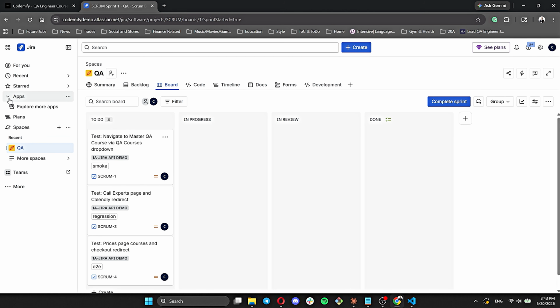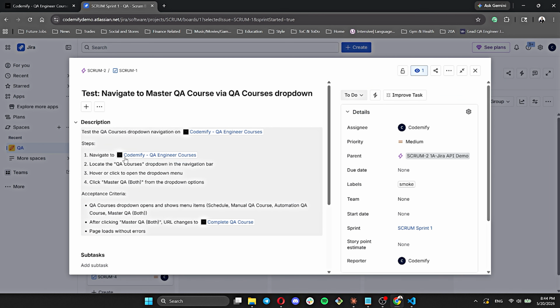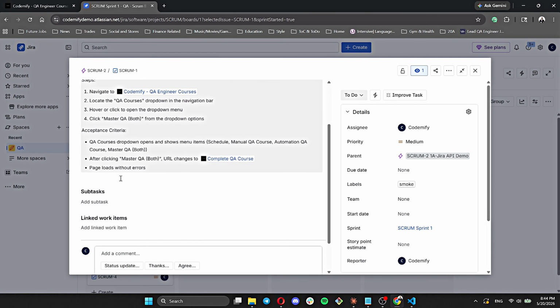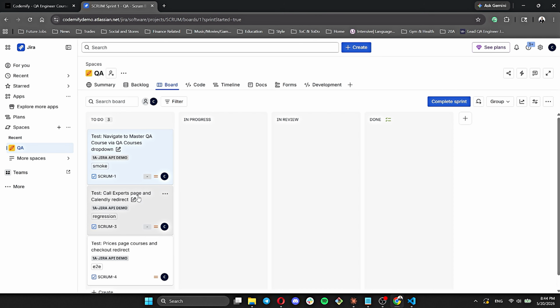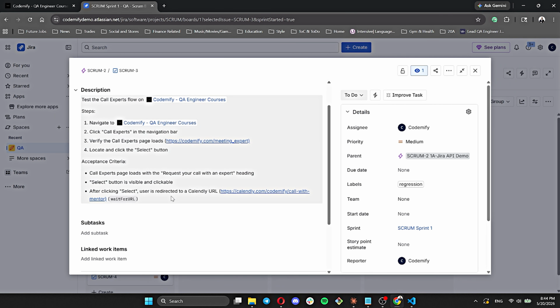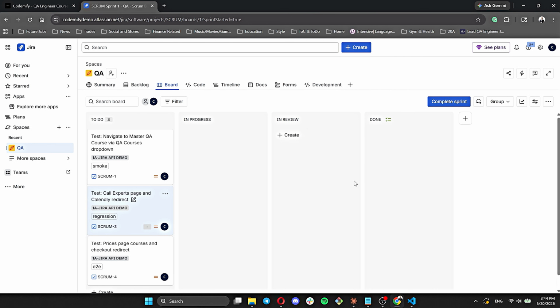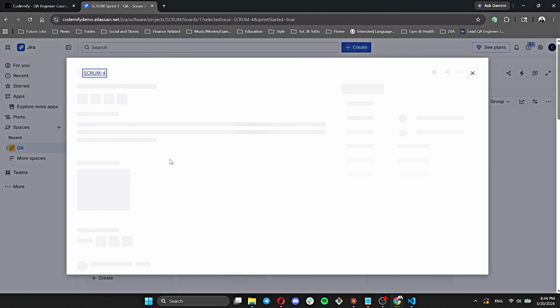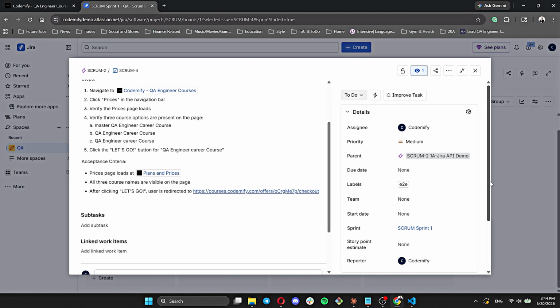The pattern is identical. So we have Scrum 1, let's navigate to Master QA course via the QA course dropdown. We're going to open the dropdown in the navbar, click, verify URL. It's a quick small test. So we have Scrum 3, call experts page, and Calendly redirect. So we're going to select the button, click, verify. And our Scrum 4, it's the prices range. We're going to verify 3 courses and check out the redirect. So this one is going to be the most complex of the 3. All in to do, by the end of the video, it'll be done.